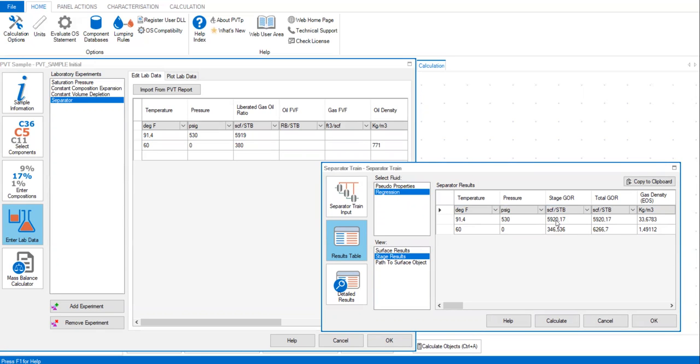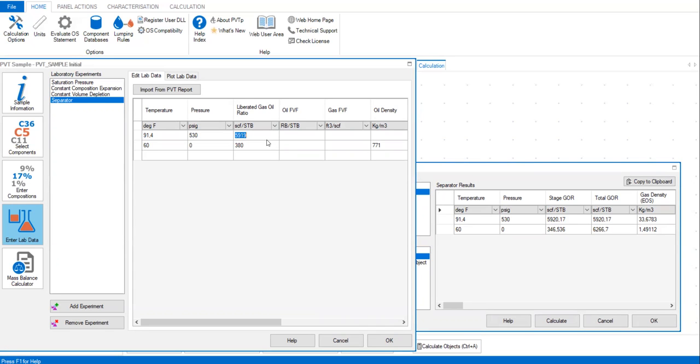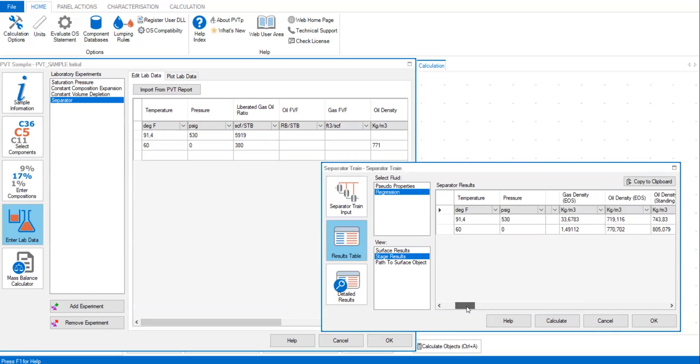Stage GOR 5,920, which is very close to the data. So the percent error is very small. And what about the second objective, which is the oil density? Oil density 771, and based on our fluid model, we get 770.7. Okay, so it's very close. So you can say that the validation is successful for the separator test.